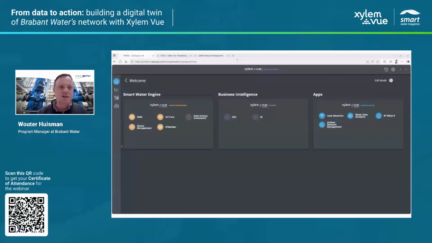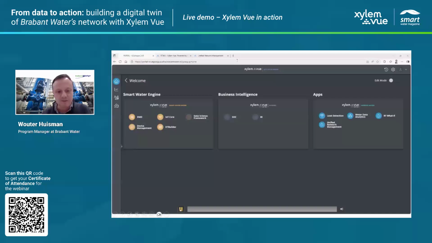Yes, thank you, Ludo. And I will go over to the demo. And the demo will take you through the Xylem Vue platform and show some of the modules as Ludo has shown. And we will do some simple simulations here. So now we are in the platform, and we'll start the demo. And you can see the different parts of the platform.